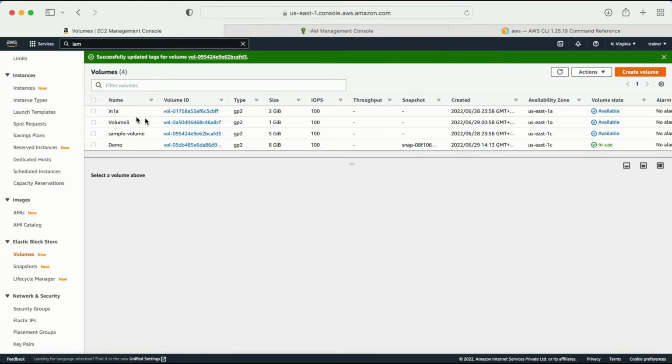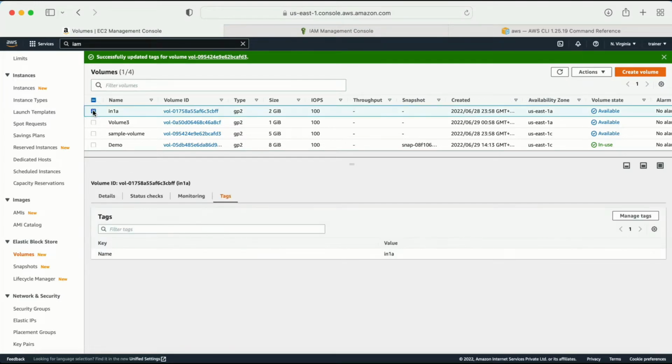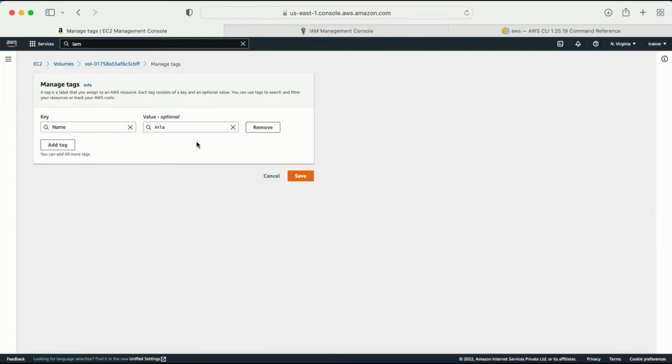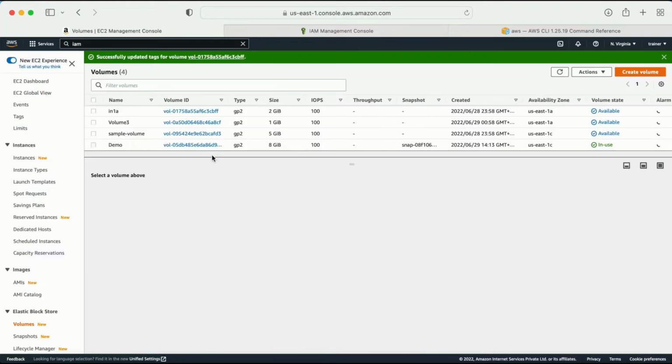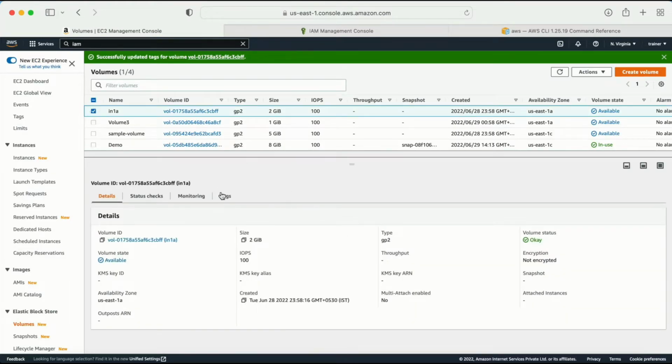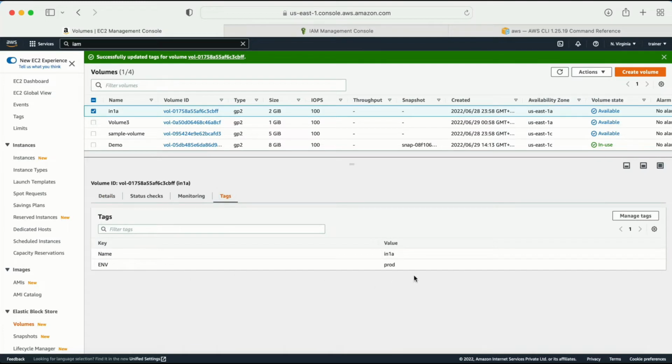Let's suppose I need to update the tag value information. How can I do that manually from the console? I need to select my volume, go to the tags and click on manage tags here. Let's suppose I need to update the environment value, and this is going to be prod. Let me save this. Now if I go back, I have updated this value manually from the console.